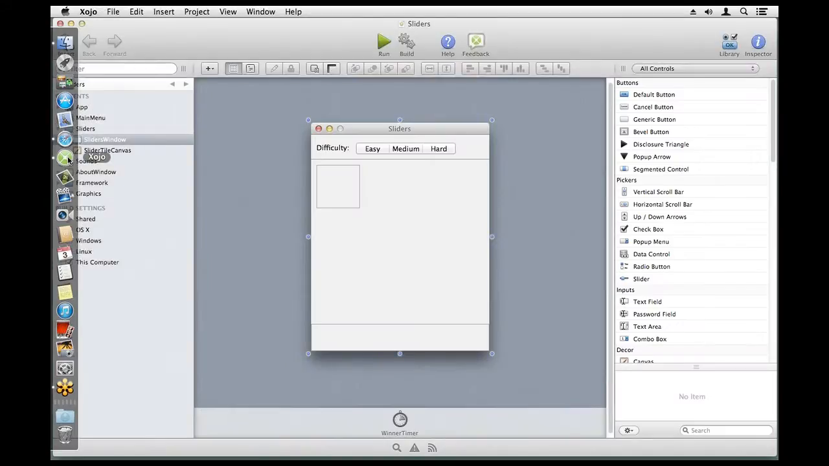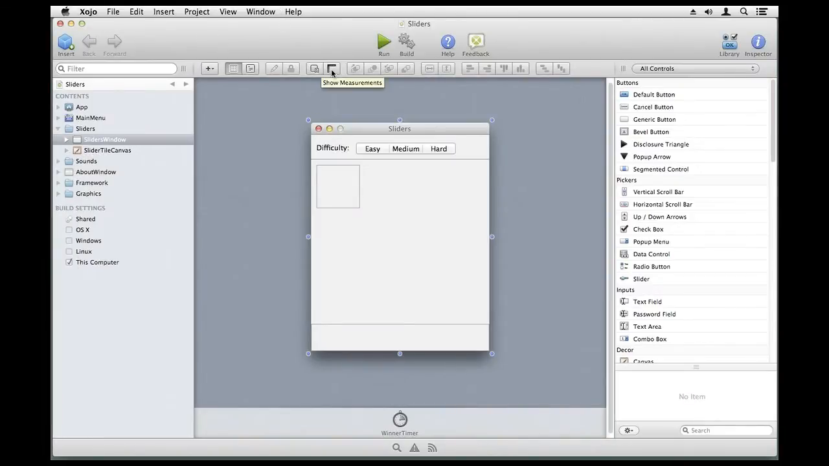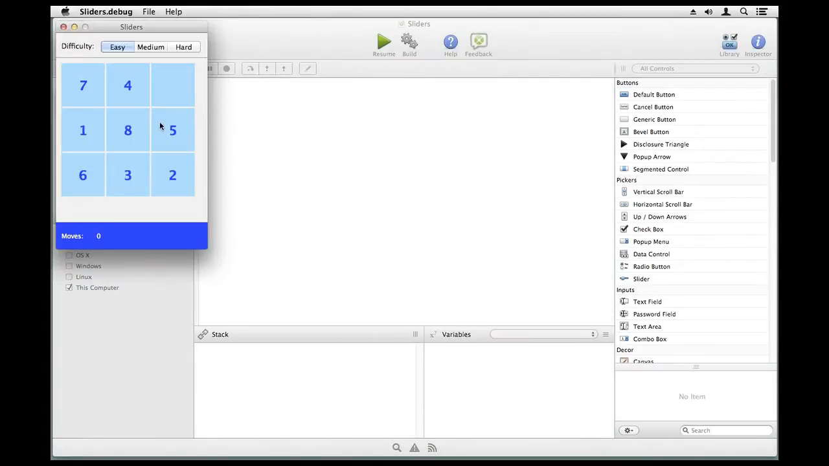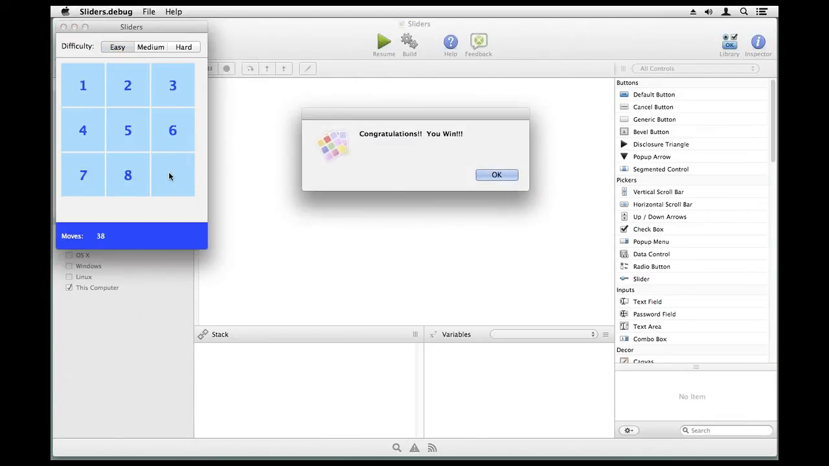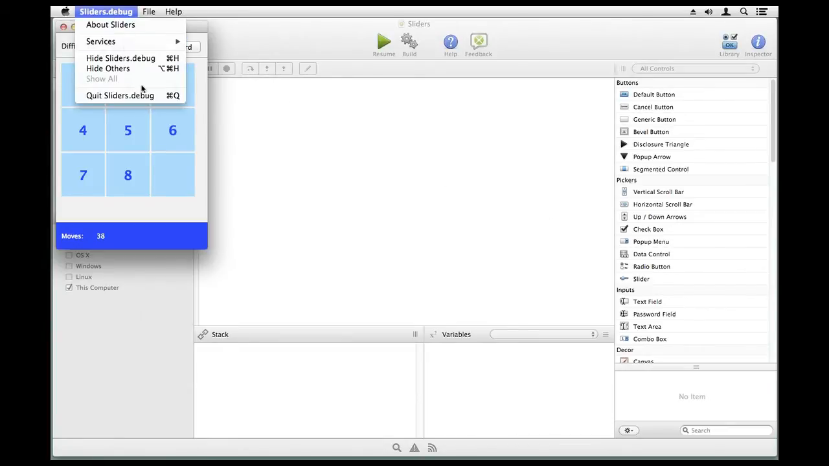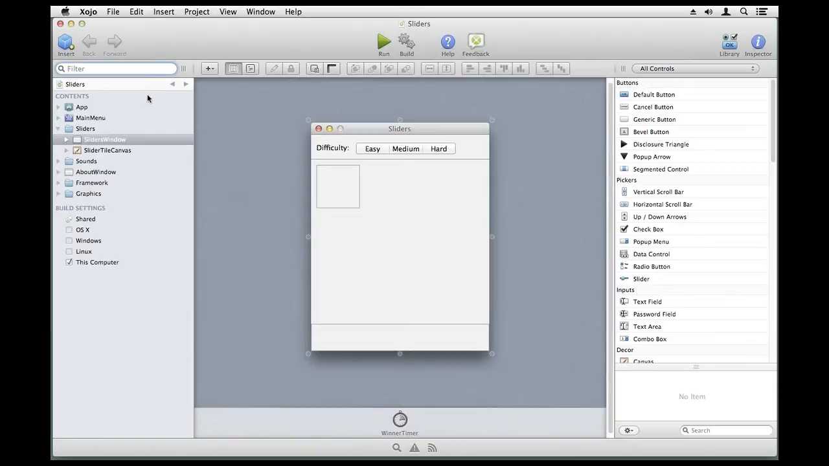All right, so I have open here in Zojo one of the example projects. This is a little sliders game. Nothing too exciting here. You just click on the tiles, and the idea is to get them in numerical order in as fewest moves as possible. Like that. 38 moves is not my best score. So anyway, this little app here, we can pretend that this is going to be the world's greatest app and it's going to make all of us millionaires.